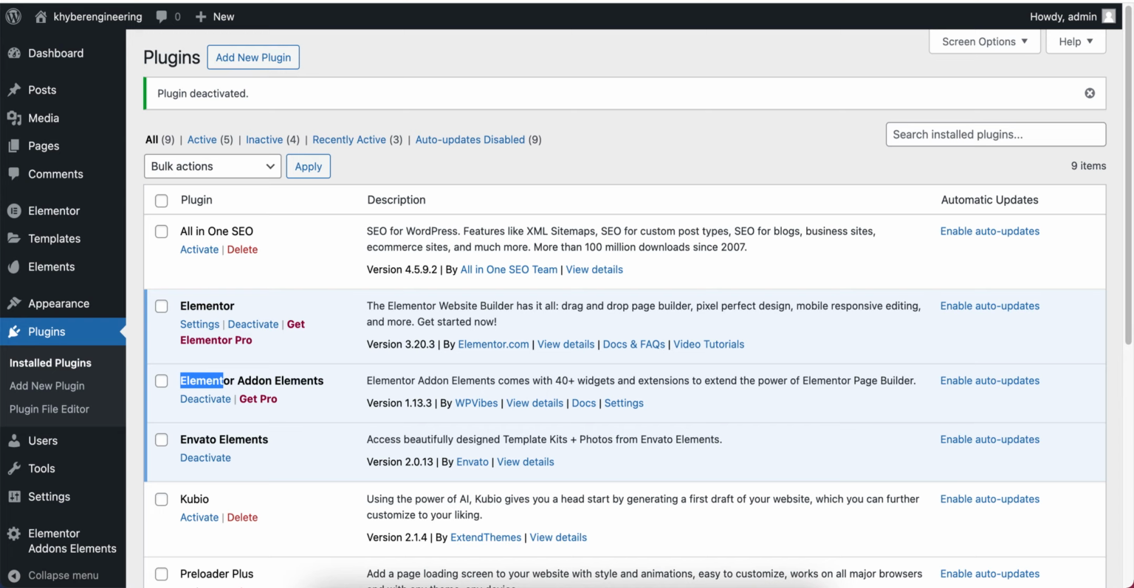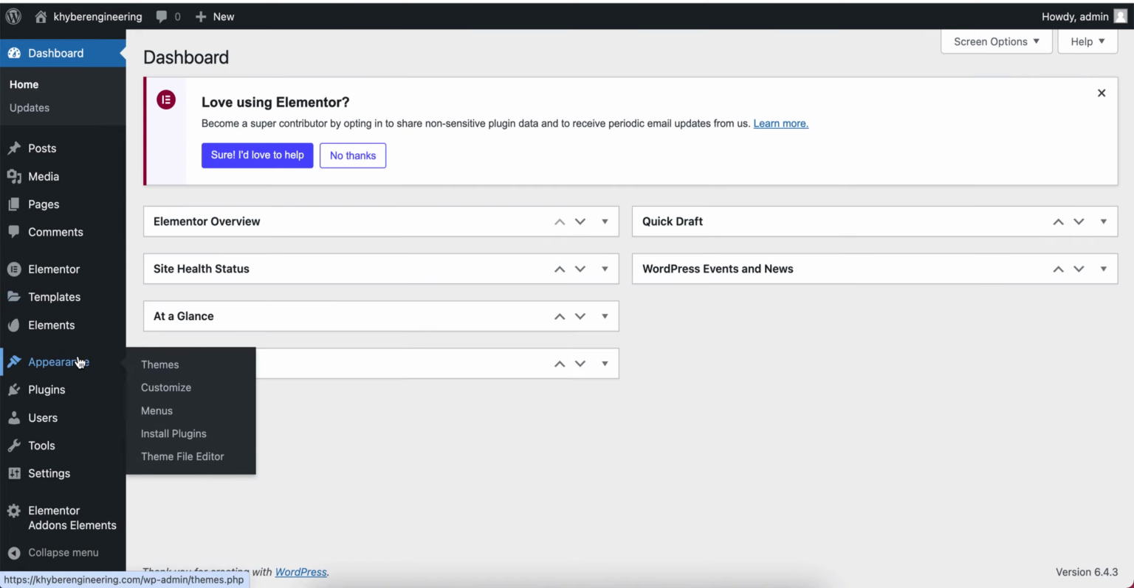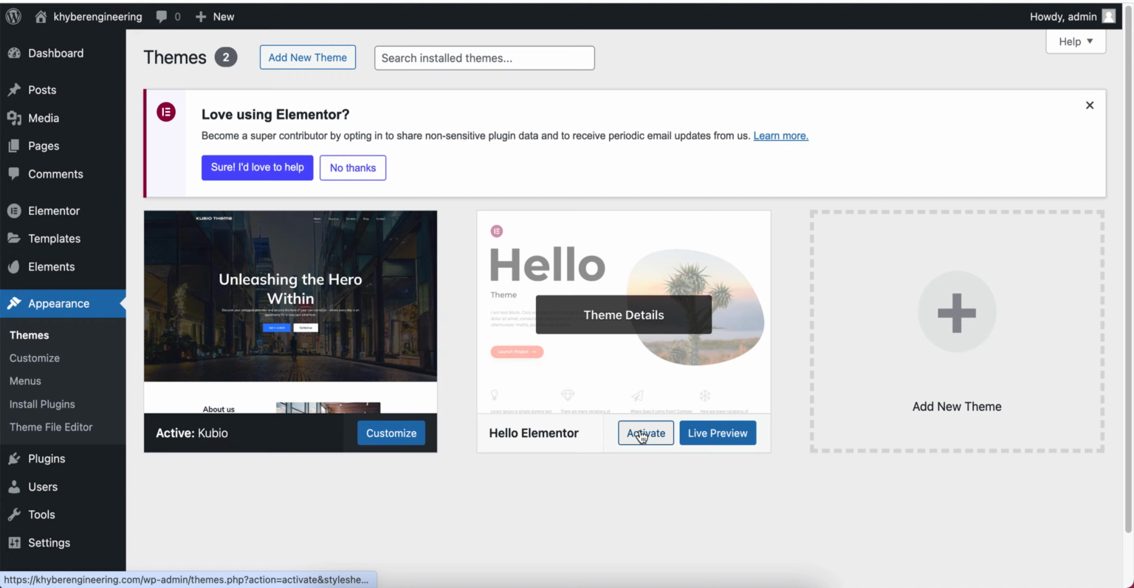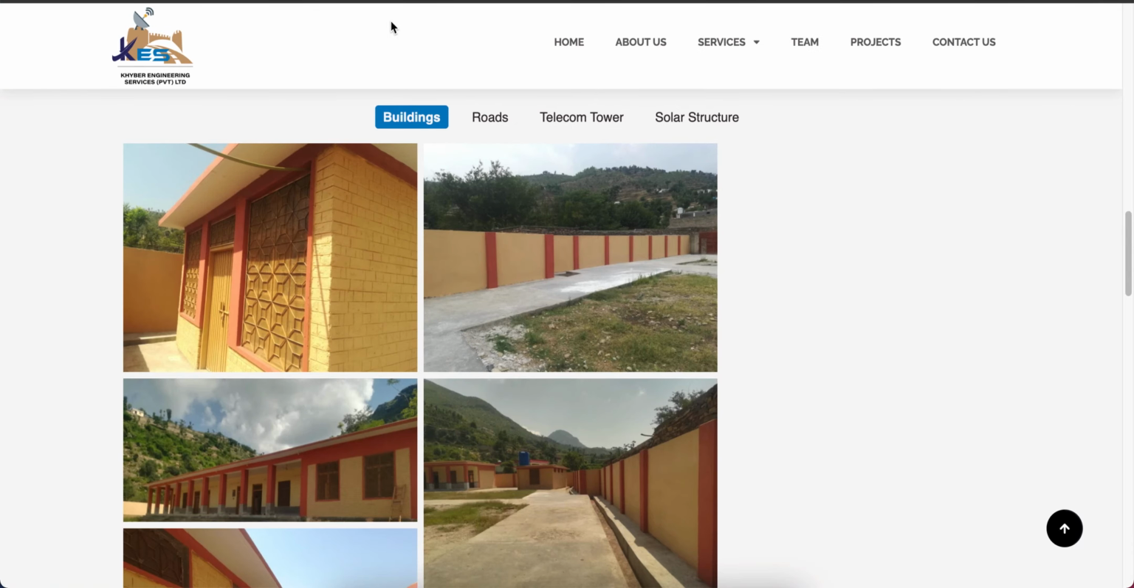So we will go back to the dashboard, and here I'm going to click on Appearance and click on Themes, and here you will see my active theme is this one. And now I will change the theme, I want to activate this theme, right? And then I'm going to refresh the site.